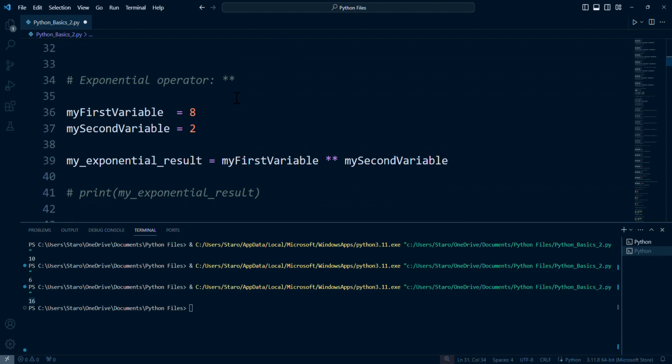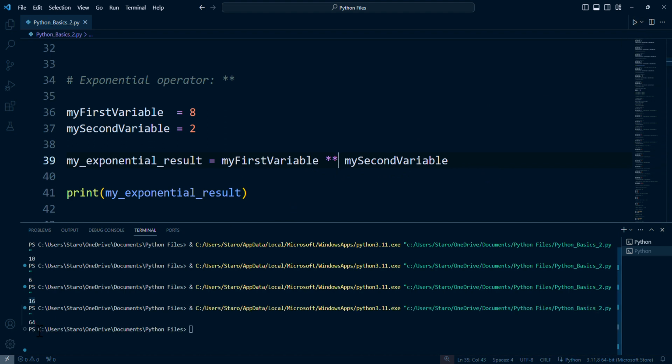And next I have the exponential operator, which is 2 asterisks. And here I would get 8 to the power of 2, which should return 64. And indeed it does.